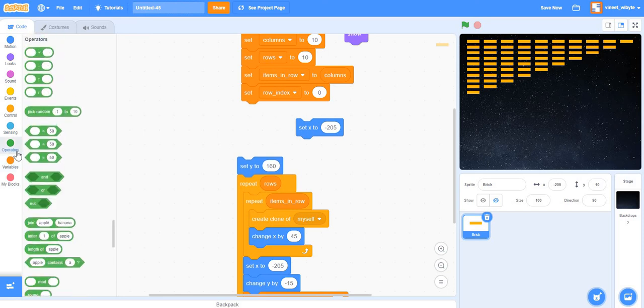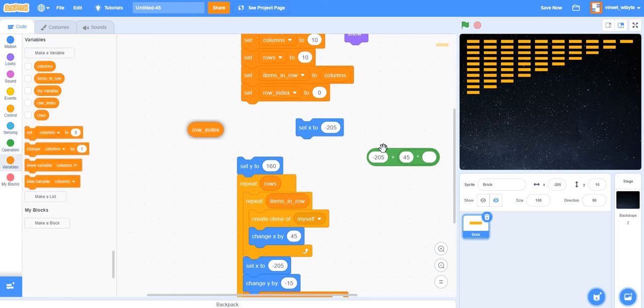So I go to an operator. Let me put this together and I'll explain why I'm doing this. So I'm saying that instead of minus 205, I say minus 205 plus 45 multiplied by row index. So let's see why that is so and what it does. So let's say I go and say, where is the variable? Row index. So notice I have set my row index to 0.